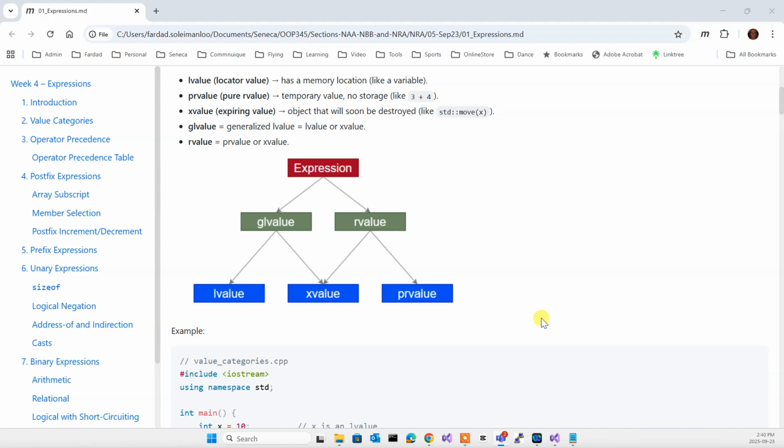We know about L value and R value. An expression is a generalized L value and R value. The reason they call it generalized is that the L value standing at left, we know exactly what it is. You have integer A, we put A at left. The PR values at right, we know exactly what they are. It's a literal value, 2, you put at right.